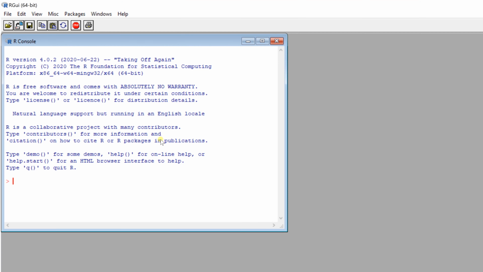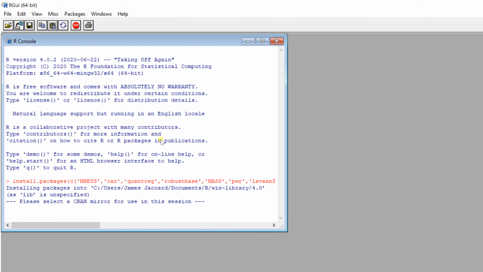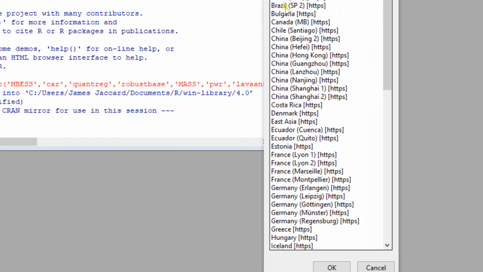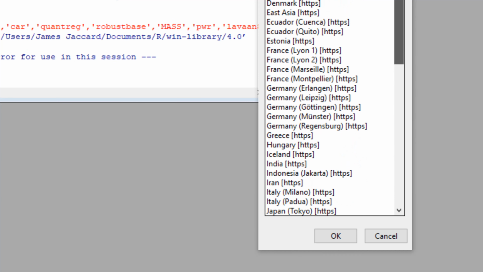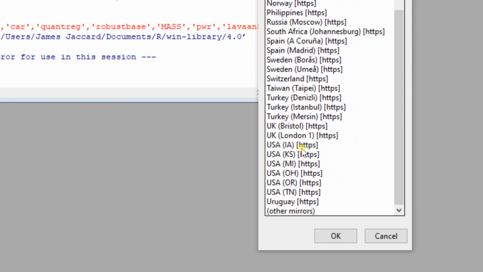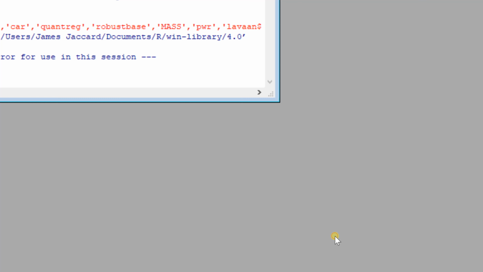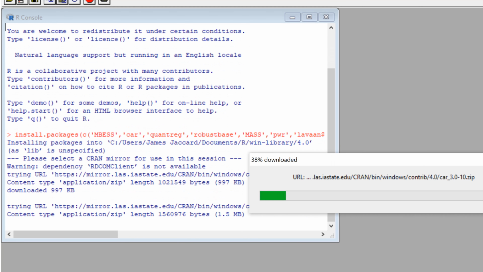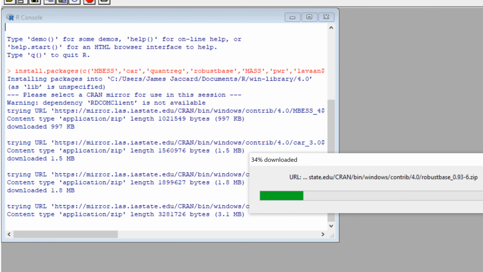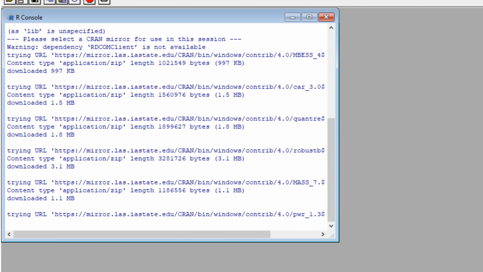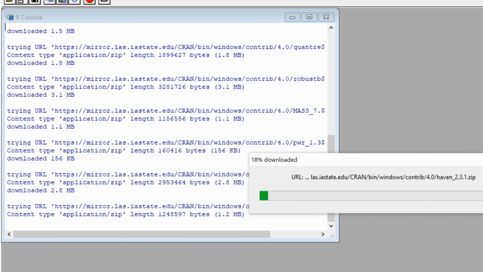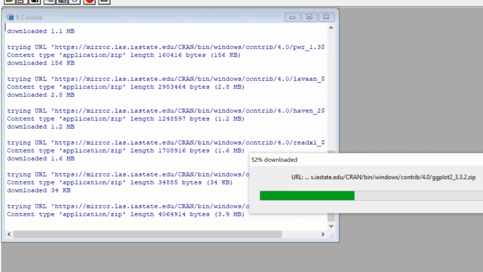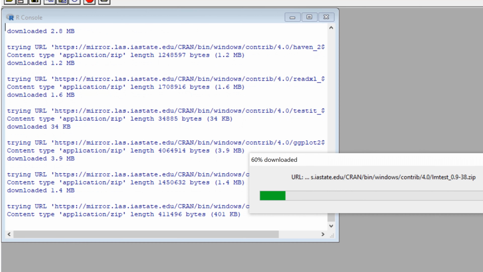I'll paste that command with Control V and then hit enter, and then it's going to ask for a server or a mirror where it's going to download everything from. I'm going to choose Iowa and I'll hit OK, and then it's going to go through the process of loading in all the libraries. This can be slow. It'll be slower for those of you who are new users because it has a little more to load, but you just got to be patient and let this do its thing.